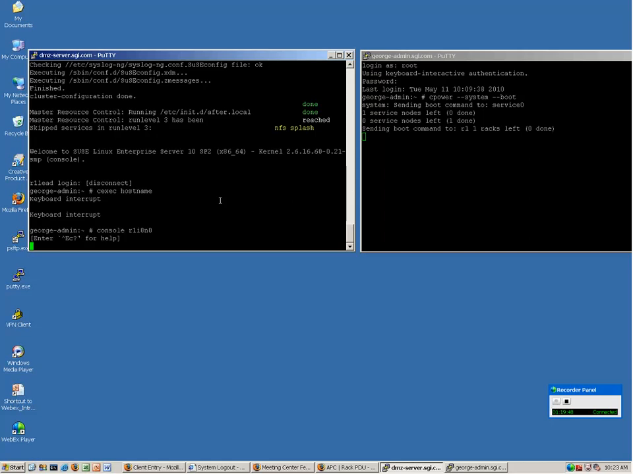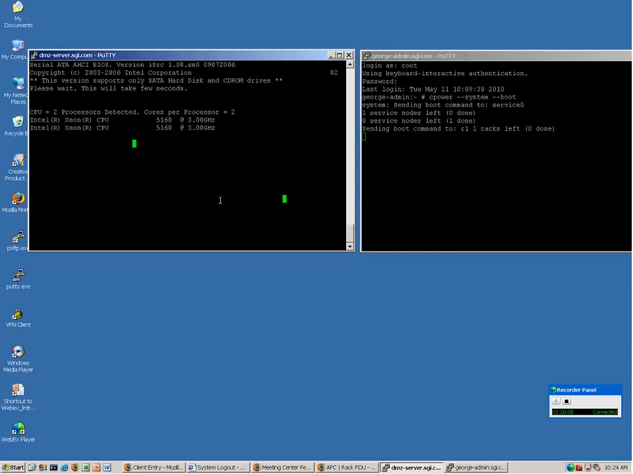I'm just waiting for the compute nodes to respond now. Service came up, the lead came up. Now we're waiting for the compute. So that was a little bit of cpower and console. I'm not sure if that was enough exposure for you. Here comes the compute node booting now.